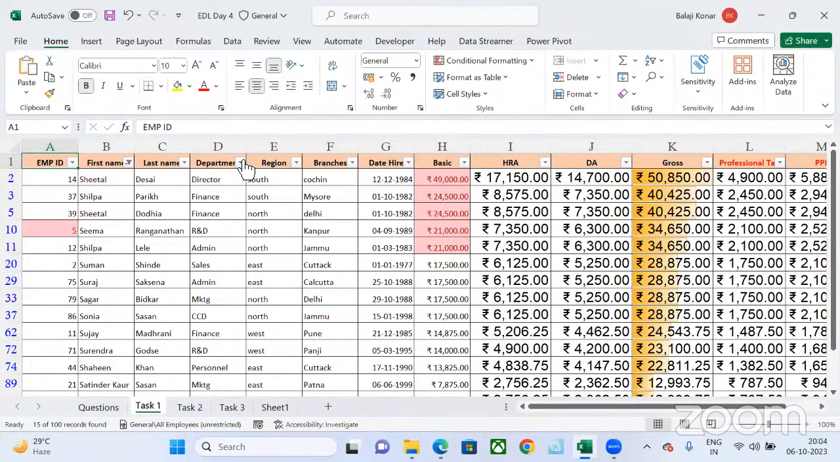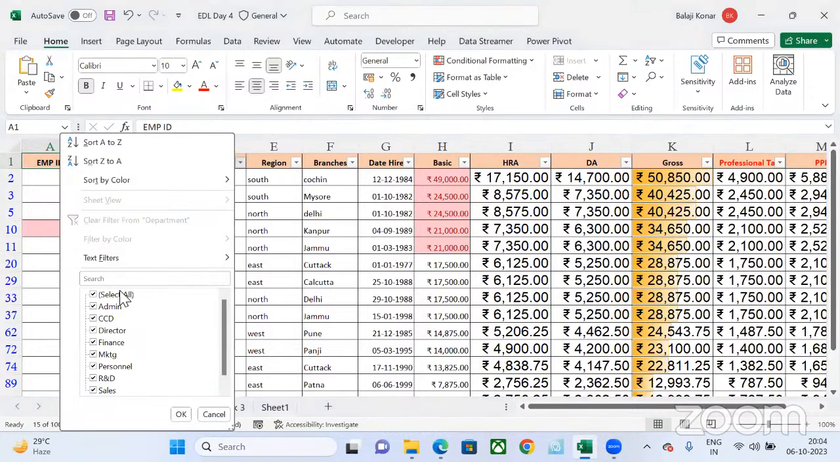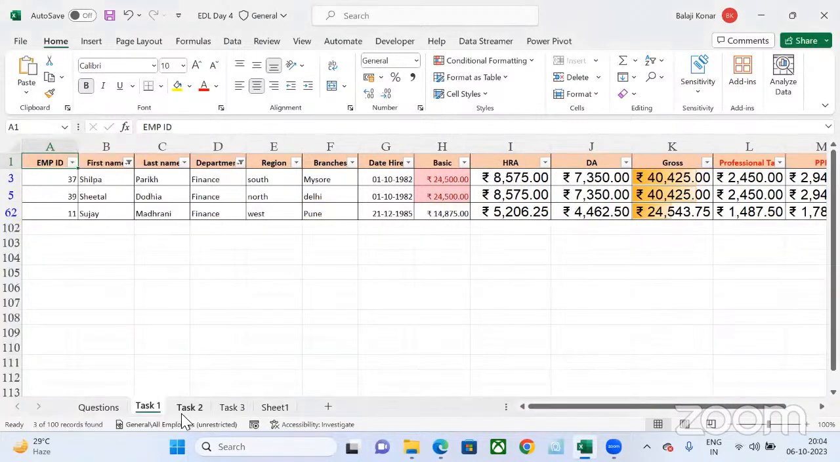And after that, I want to filter on the department, that the name should be starting with S, but it should be from finance as well. So I select finance from here. So you get these are the employees whose names start with alphabet S and who are from the finance department. So you can apply filters on multiple columns as well. Is that clear for everyone?